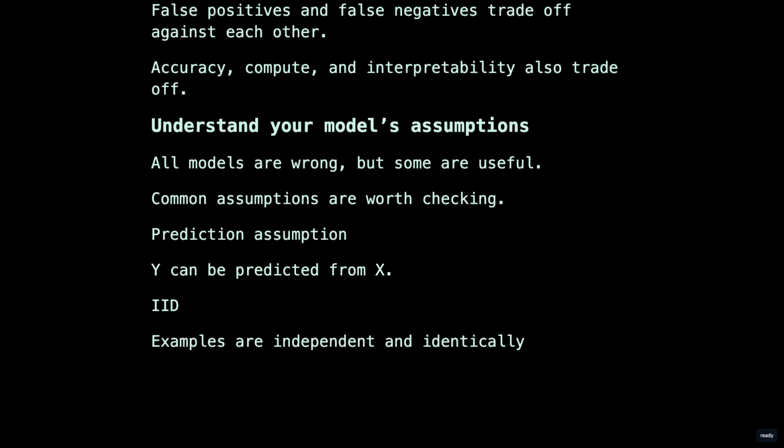For neural networks, that means each example is treated as coming from the same overall data generating process and not being tied to the others. When that is not true, the model may need extra care or a different formulation.